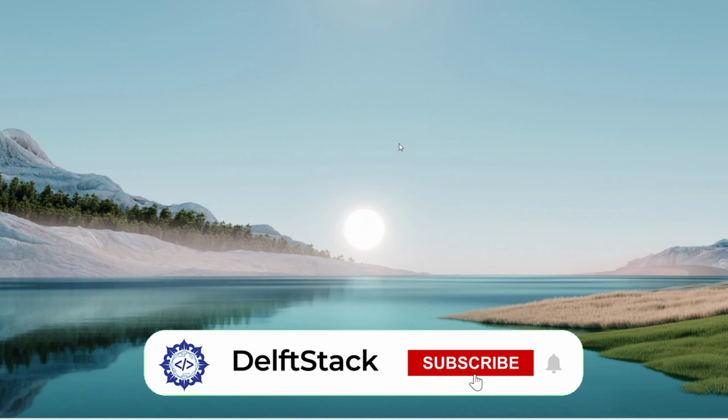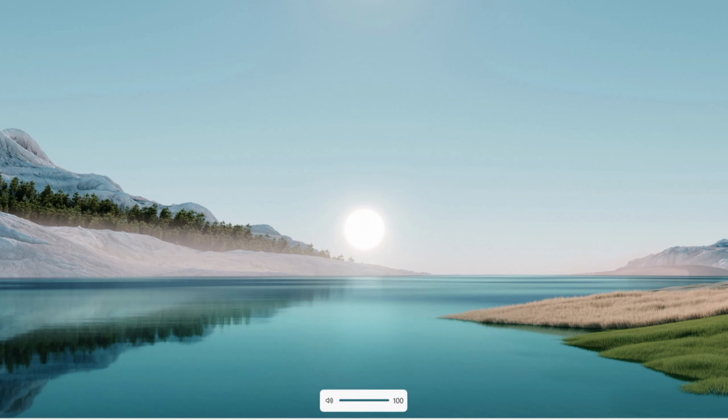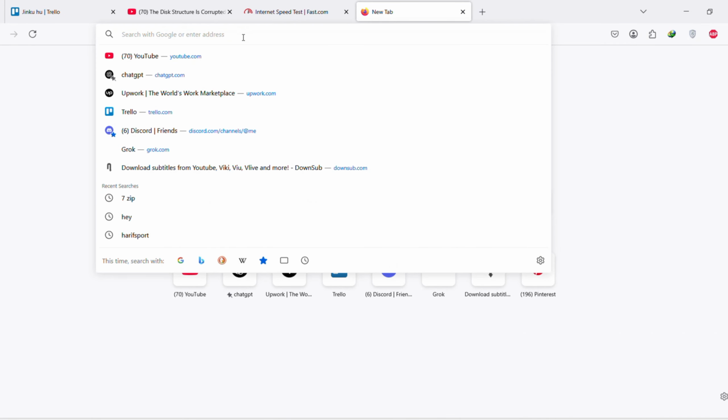First, what you have to do is open Google Chrome or your browser of choice and search for 7-zip. Click the first result. It should be the official site.